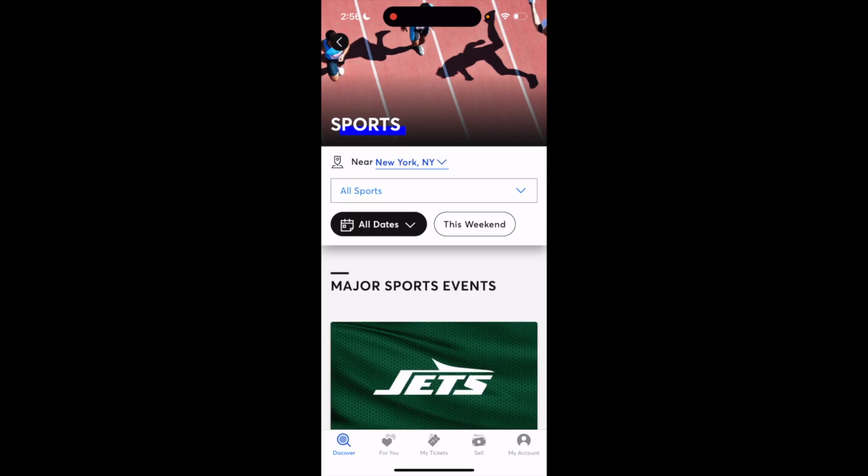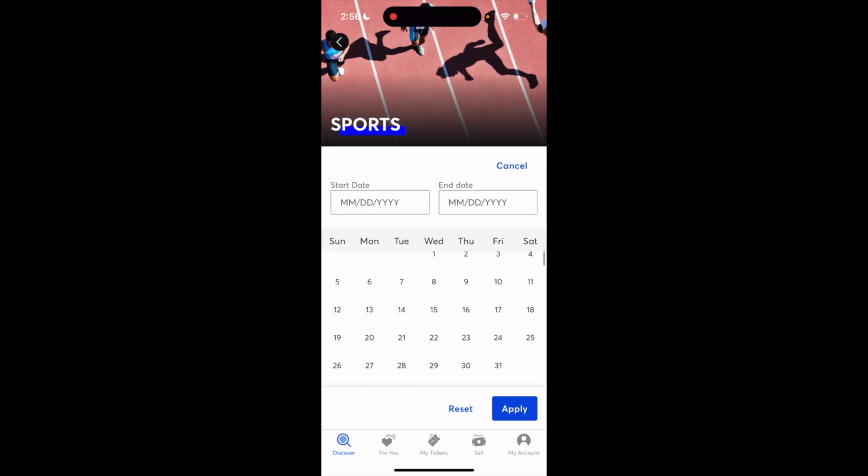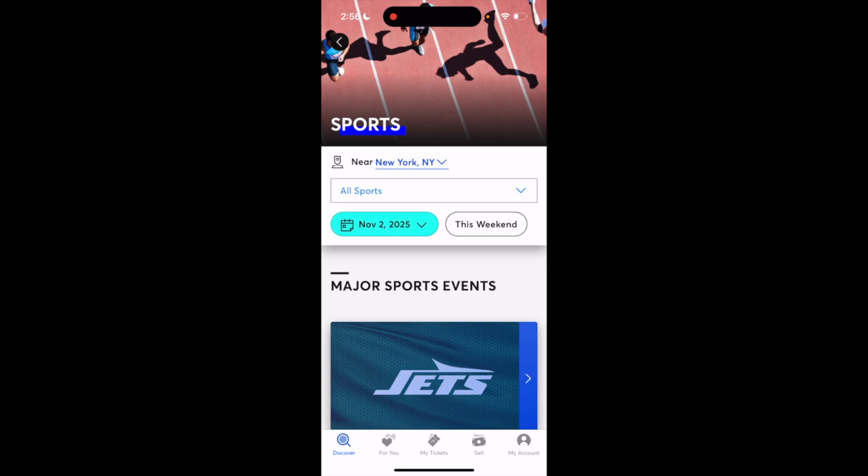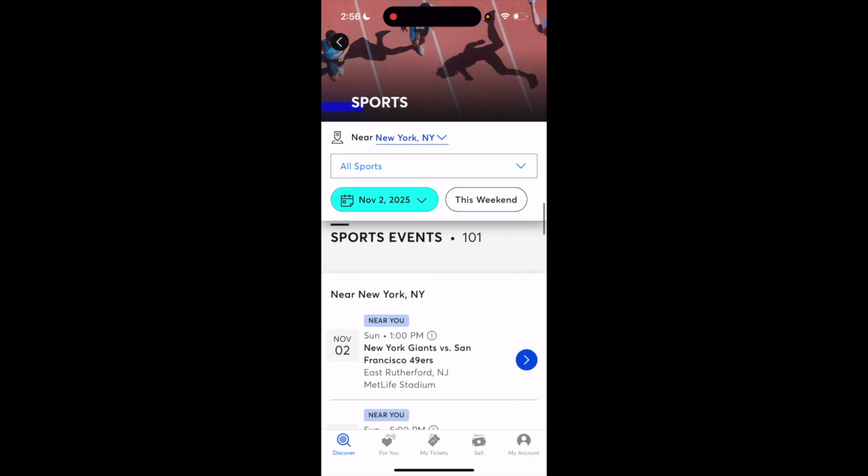Now, once you guys are here, a bunch of different options, and you can go to where it says my dates or all dates right here. You can go ahead and select the date. So for example, NFL, if I wanted to select Sunday, November 2nd, just as an example, I can go ahead and press on apply that way.